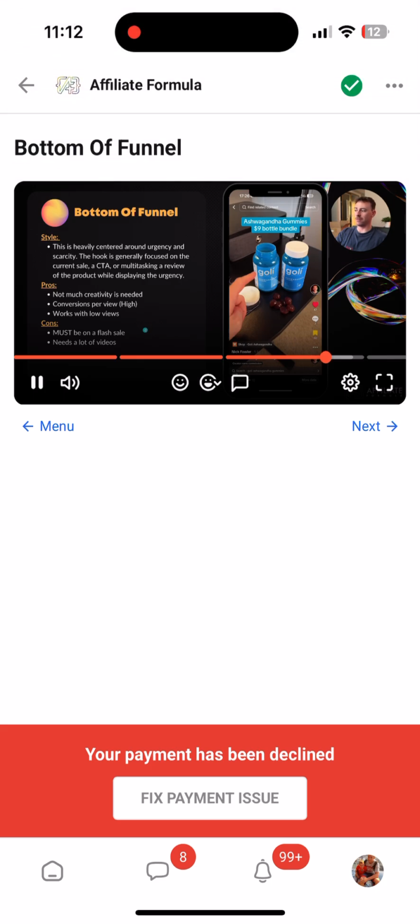Cons to this is that it must be on a flash sale for it to actually make any sense, right? You're trying to sell people a product on flash sale, you can't really do it if there isn't a flash sale. Cons to this is that you need to make a lot of videos, but they don't need to be long. They can be really short. You can make a 15-second video, and that will probably convert.